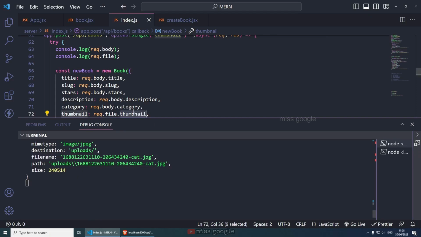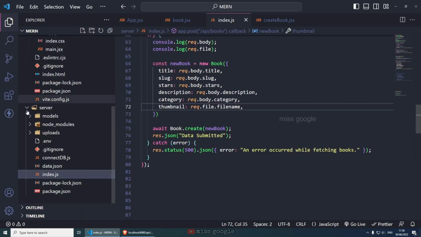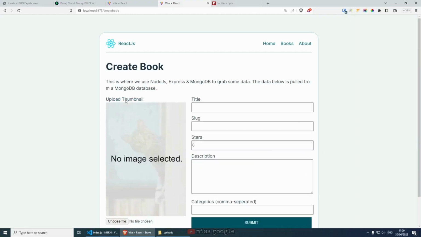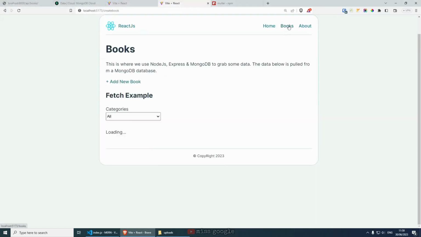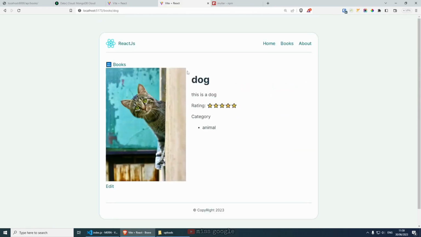Yep, okay. So the picture was probably uploaded. In fact, we need to check that. If you go here, uploads. So yeah, here it is, the cat image. It has been uploaded. Let's do it one more time now. Books. Add new book, dog, 5, this is a dog. Let's choose the cat, submit, successfully submitted, books, and now we have our cat here. So, well, it's a dog, but yeah, you know. So everything is working here, which is amazing, and now we can look into how we can edit this.